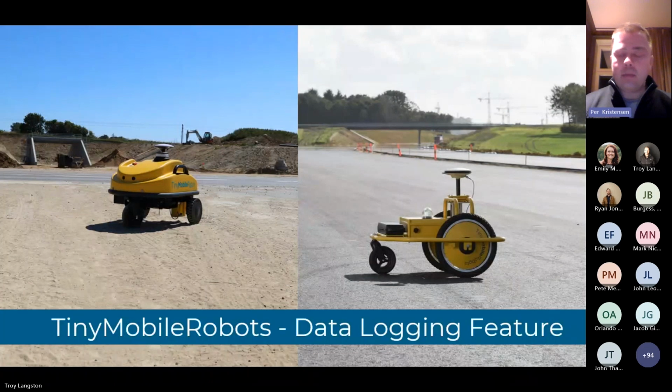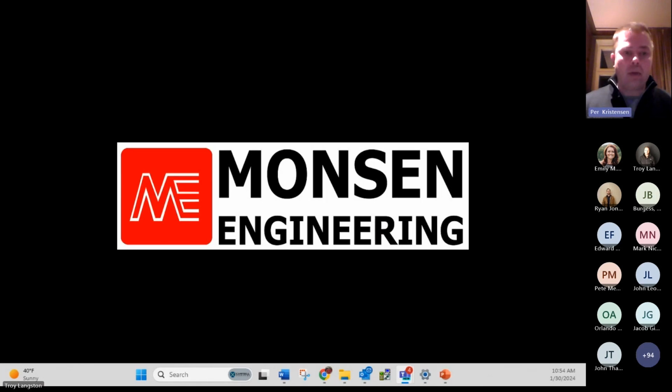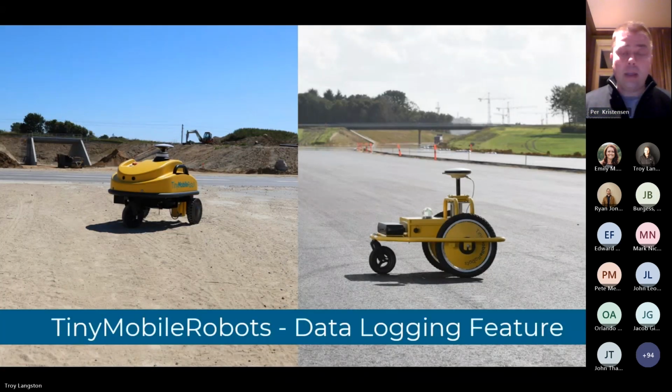So I'll jump into it. Today I'll be giving you a sneak preview of a feature that we are on schedule to release by the end of March. It's not completely finalized yet, but we're in the final stages. It is a data logging feature, which will enable you to do not an as-built, but an as-painted report of a job that you've done with the robot. You can also document where the robot has been driving autonomously, and you will also be able to survey points with the robot.